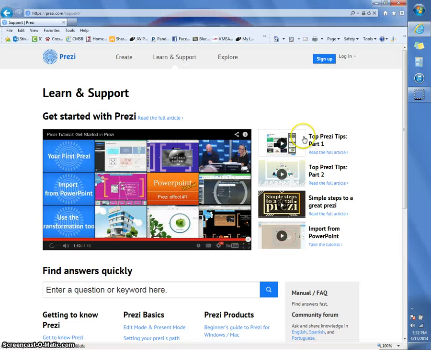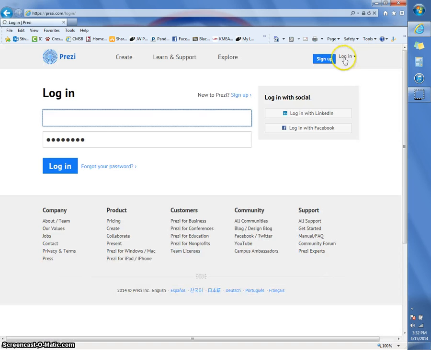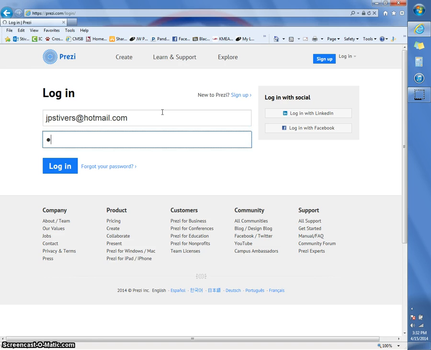So as you can see, it has similarities to PowerPoint and Keynote, but I think it's a little more visually stimulating and engaging to your audience. The slides are one big picture, but then you can focus in on what you've done. So I'm going to log into my account and show you one that I've done, now that you've seen how to create a presentation. And again, this is a free account that I have.